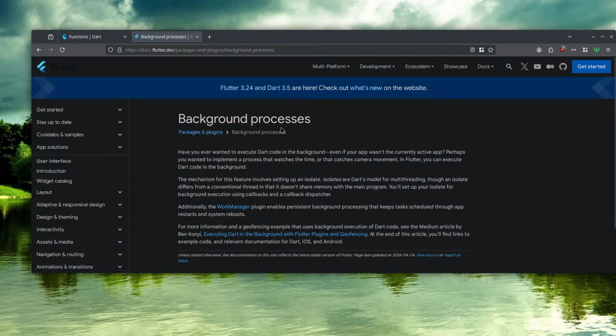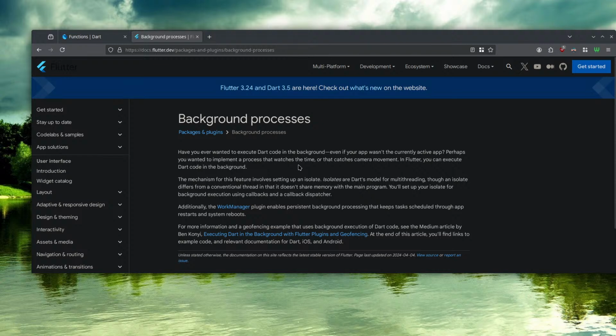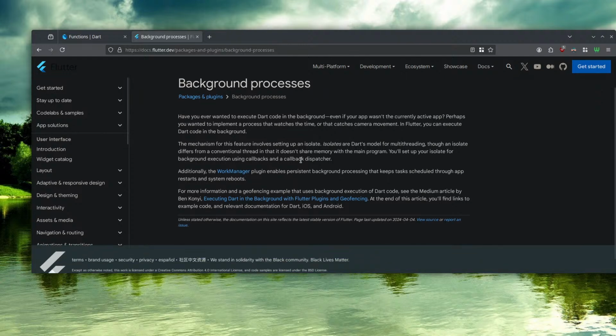Here we go. This is what I was not finding before. Background processes. Have you ever wanted to execute Dart code in the background, even if your app wasn't the currently active app? Yes, I have.